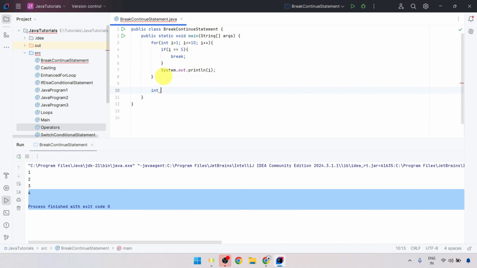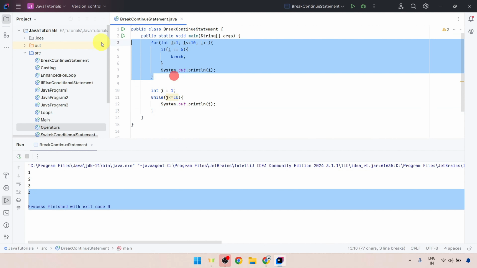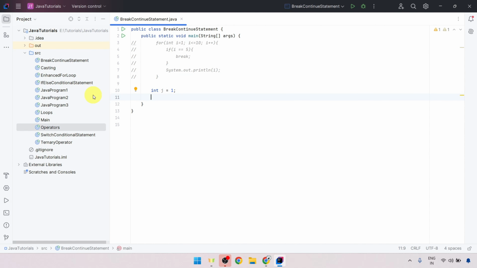So first we need to initialize one variable with the value 1. I will take the same example to print the values from 1 to 10. Let me comment out this for loop where we have used the break statement. Then we need to put the while loop. For that, here we need to write while, and then within the parenthesis we need to provide the condition, as we are taking the same example to print the values from 1 to 10.